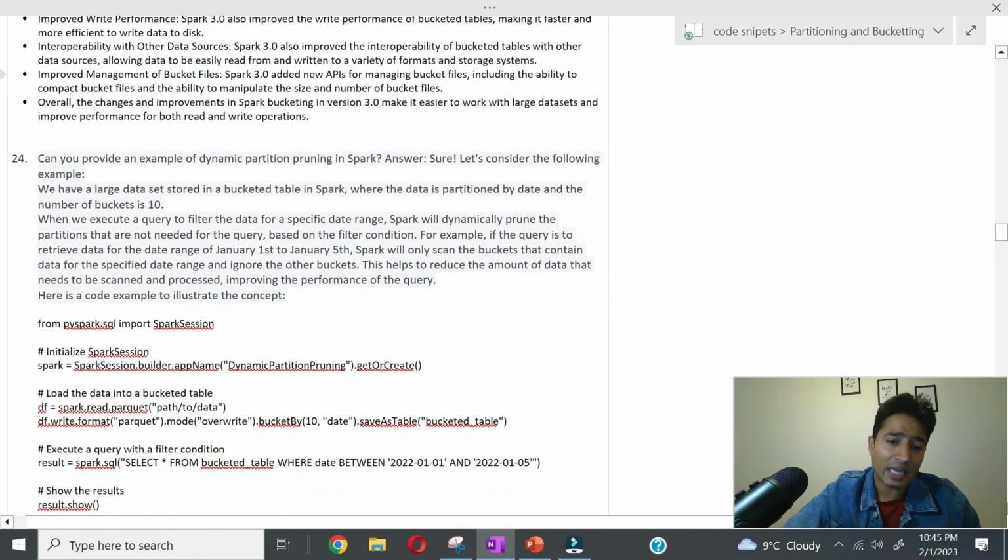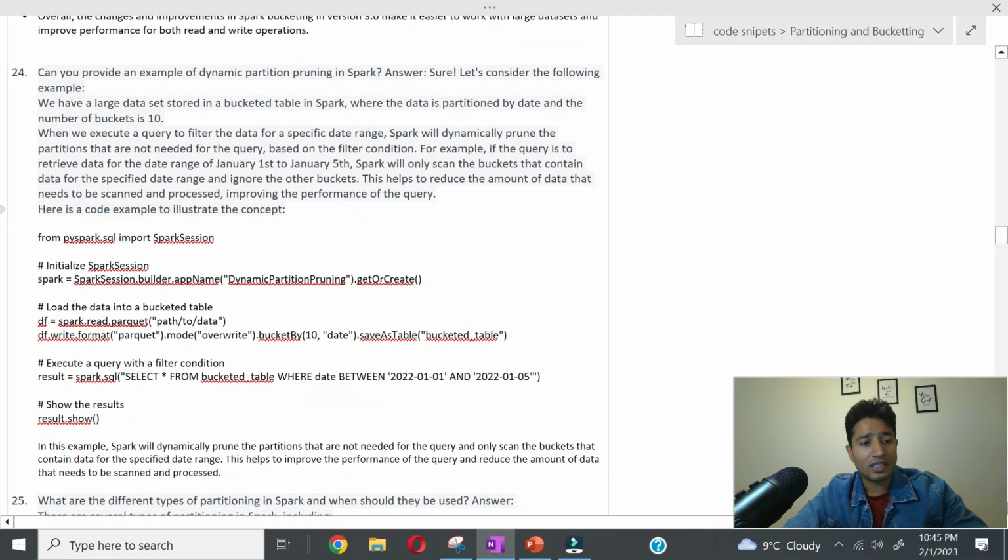Can you provide an example of dynamic partition pruning? So let's see. When we execute a query to filter data based on a specific date range, Spark will dynamically prune the partitions that are not needed for the query based on the filter condition. For example, if the query is to retrieve data for the date range from 1st of January to 5th of January, Spark will only scan the bucket that contains the data for the specific date range and ignore the other buckets. This will help reduce the amount of data to be scanned and processed.